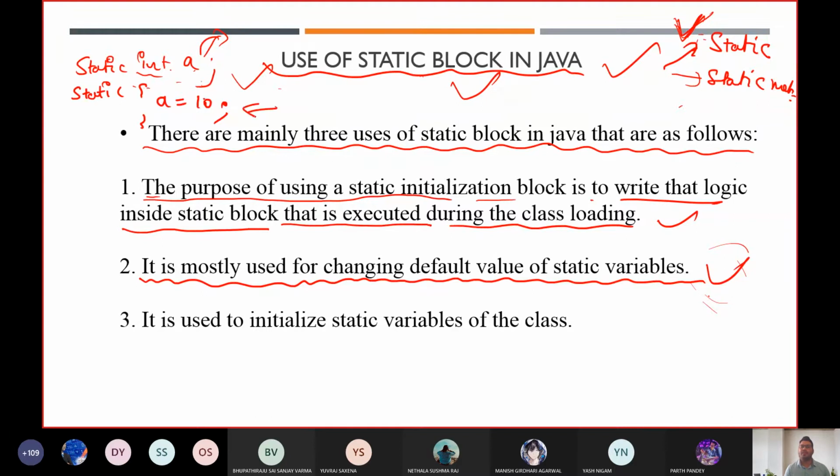And you already know that this static block will be executed only once. It's not that every time you call or execute anything you will automatically get 10. No, only the first time you are initializing the value of a equals 10. So if you want to initialize a static variable, there are several ways, but if you want to initialize using a static block, this is the way.